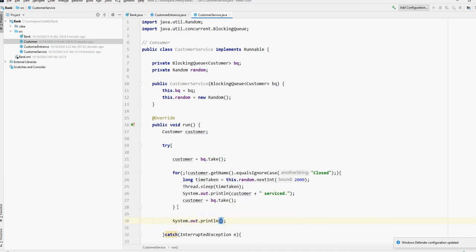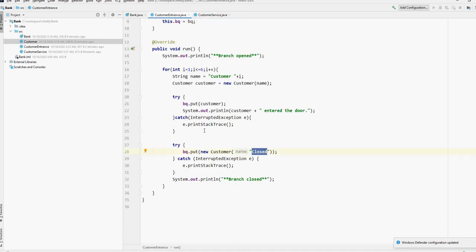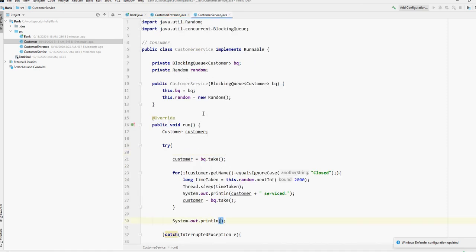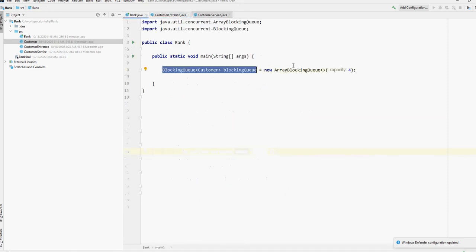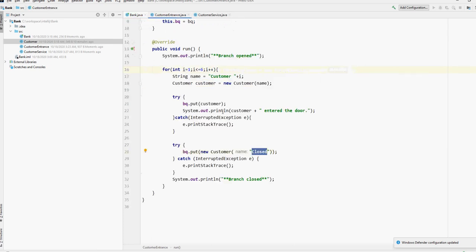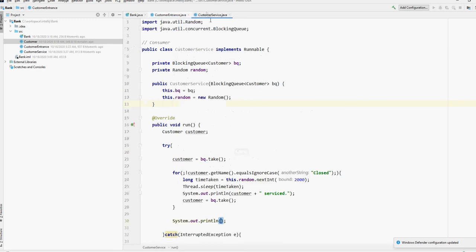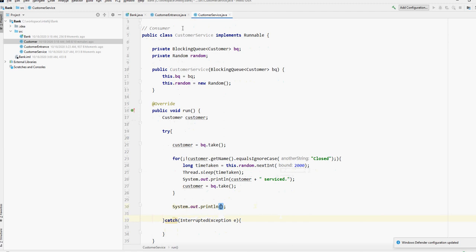Remember, while this thread is busy taking out customers from the queue, this thread is busy adding them. And remember that here the blocking queue is basically allowing only 4. So when this is busy adding, when it finds that we have 4 already, it will be blocked. It will wait for this thread to remove an element before it can add another element.